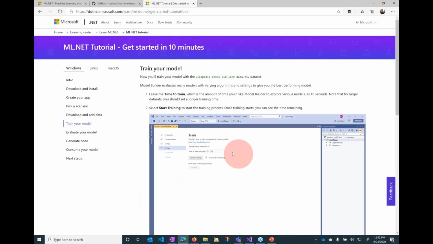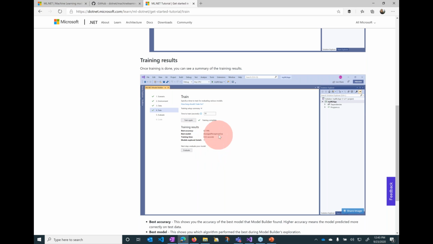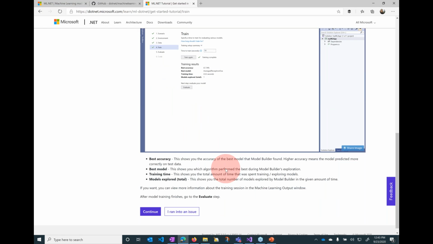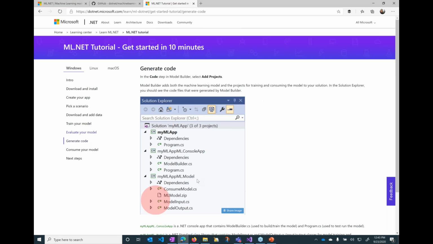And then you're going to go through and train, and this is going to show the training process. Right here, on the training, they're saying find the best model in 10 seconds or something like that. So it's just going to find one and then make that available. Then for doing evaluation, you can try the model out and do a prediction based on the model and see if that does match. And then here, generate code.